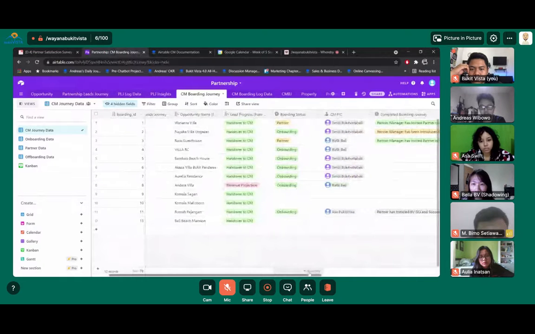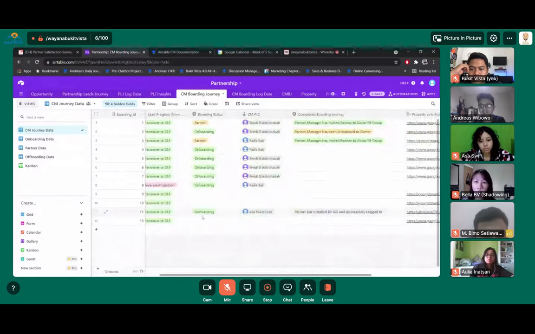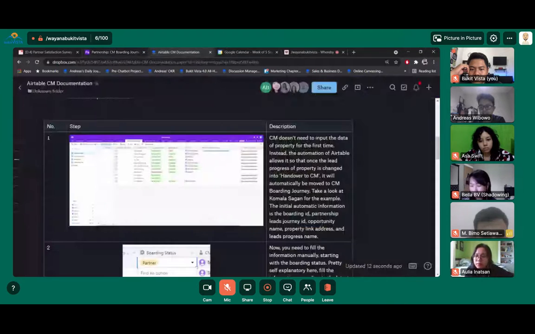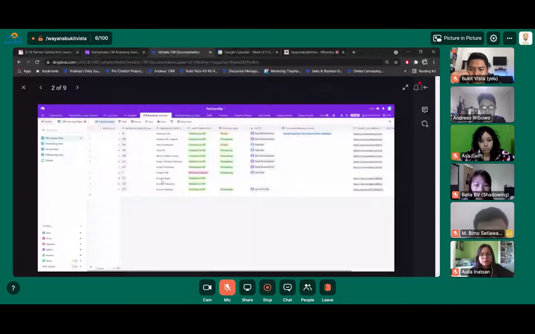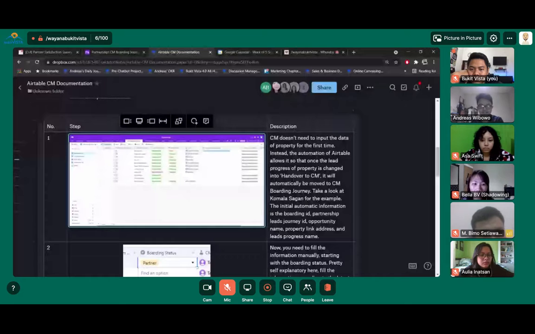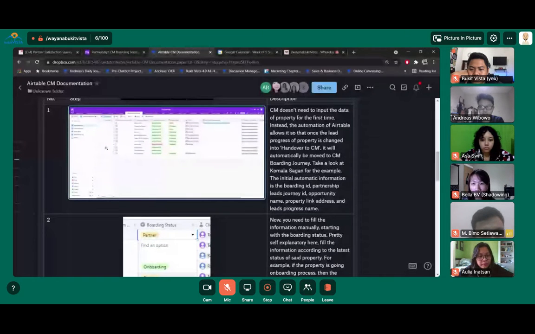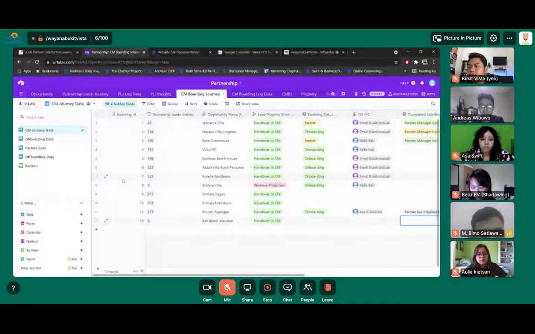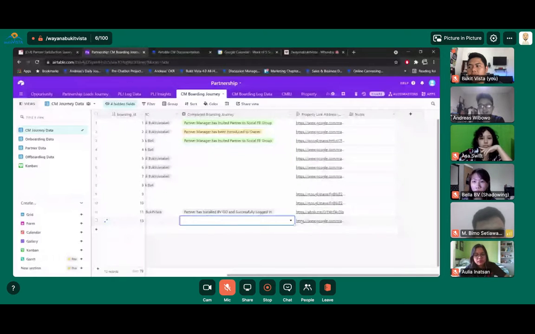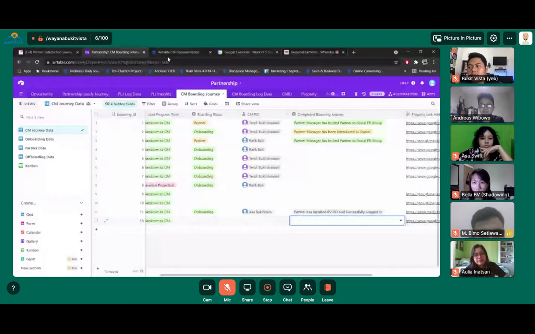The only thing CM needs to do is input the 3 remaining pieces of data over here. So take a look at Komala Sagan. Komala Sagan is a prime example of a property that has already been transferred to the CM boarding journey automatically. The initial information from the automation is the boarding ID, which is automatic. The partnership journey ID is also automatic, as are the opportunity name, the lead progress, and lastly the property link address. Aside from that, there is information you need to input manually.